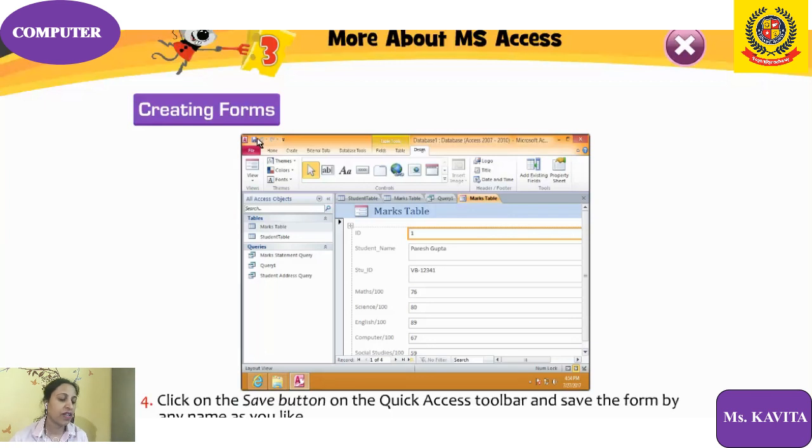Click on the Save button on the Quick Access toolbar and save the form by any name as you like. Whatever name you want, you can save the form. Now in this way you can create a form and save a form.